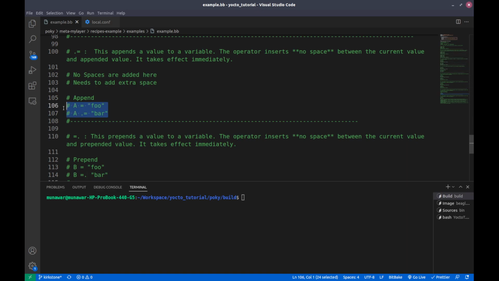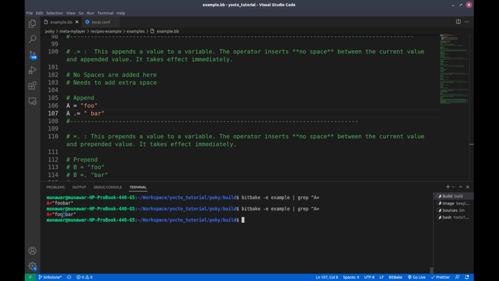So let us check the first example of dot equal to. If I look for the value of a, right now we have the value of a is foobar. As you can see, there is no space in between foo and bar. If we want a space in between foo and bar using this assignment operator or appending operator, then we have to add an extra space here. Now if we check, here you can see an extra space. So this is how it works.